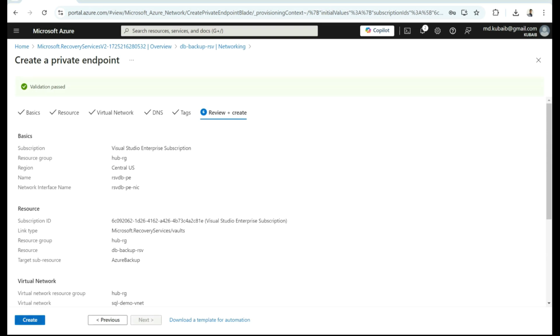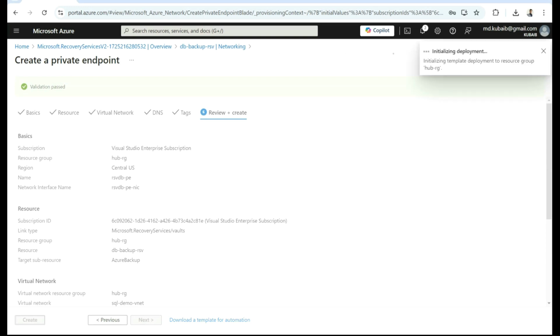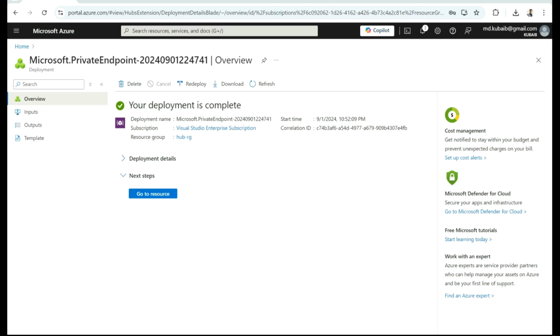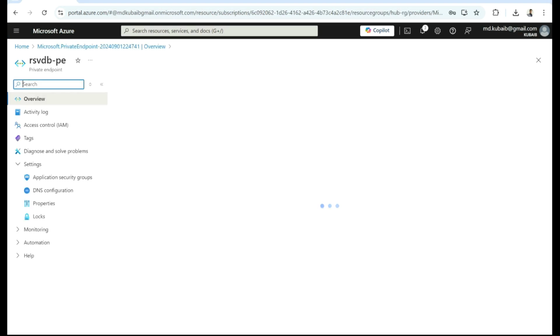So the validation is passed. So I'm clicking create. This will take some time, so let's wait till it completes. Now the private endpoint configuration is completed. So let's go back to our recovery service vault.